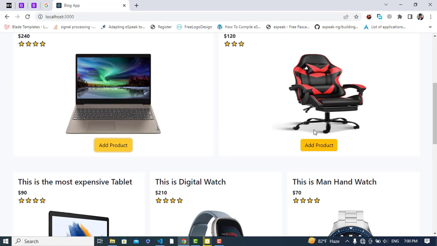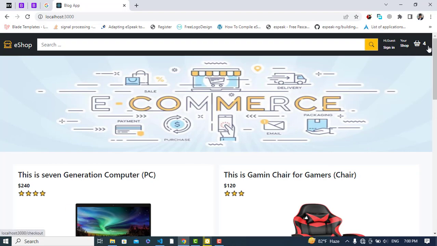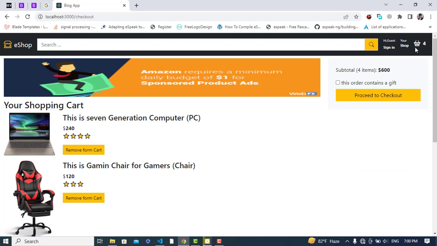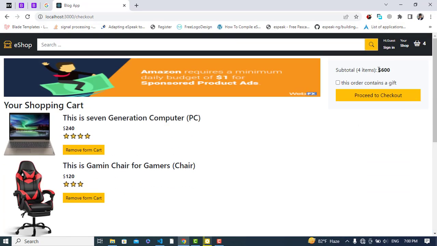Let's add the product. Let's add this one also, and this one and this one. Okay, 4 products are added. See here, the value has updated. 4 products we have in our cart. So let's press that. See, we have those 4 products. Okay, so here the price has updated, and also we have 4 products here.